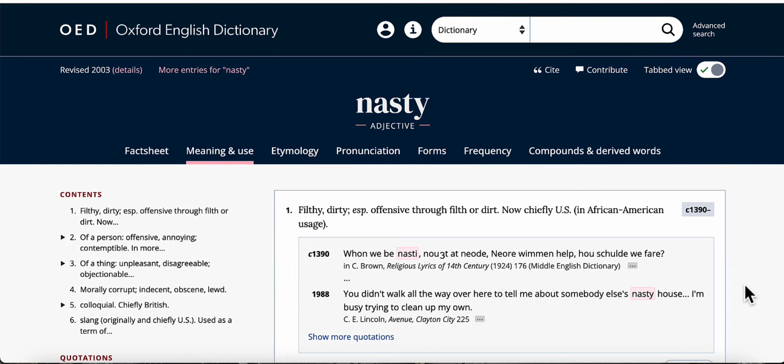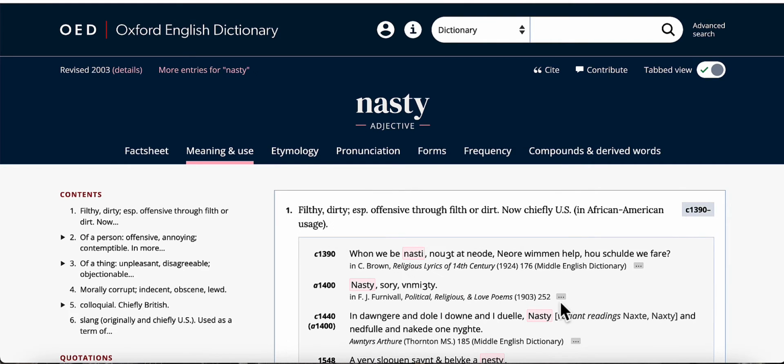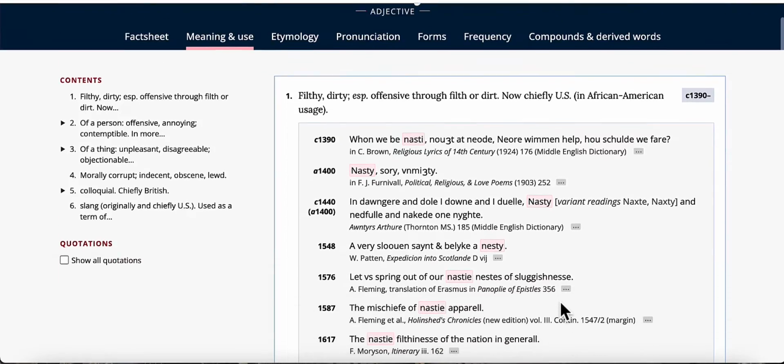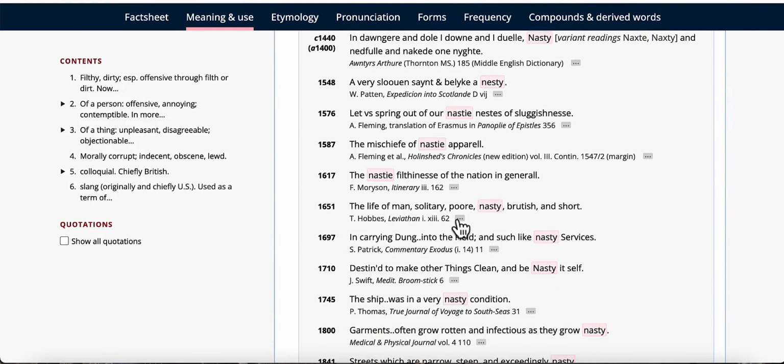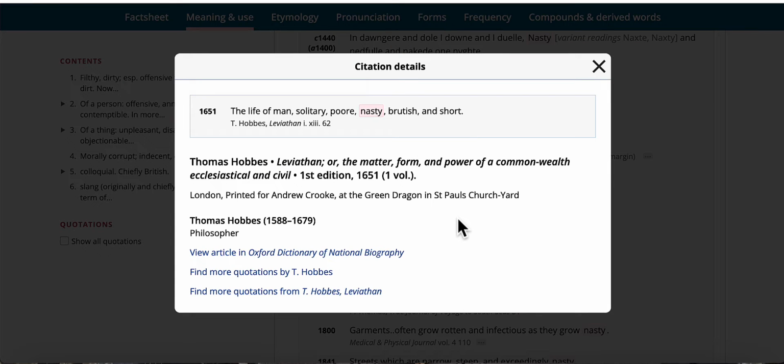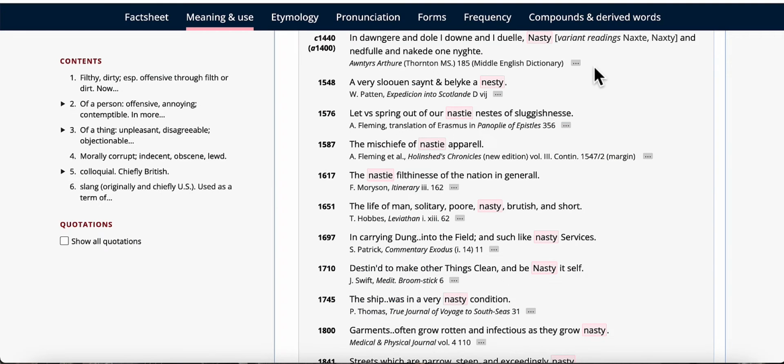The gray box in each entry contains quotations that exemplify use of the term. Click on Show More Quotations to see more written uses of the term. If you find one that's interesting, you can click on the ellipses next to it to view more information about the quote, view any related articles, or find other quotes from the author or title.